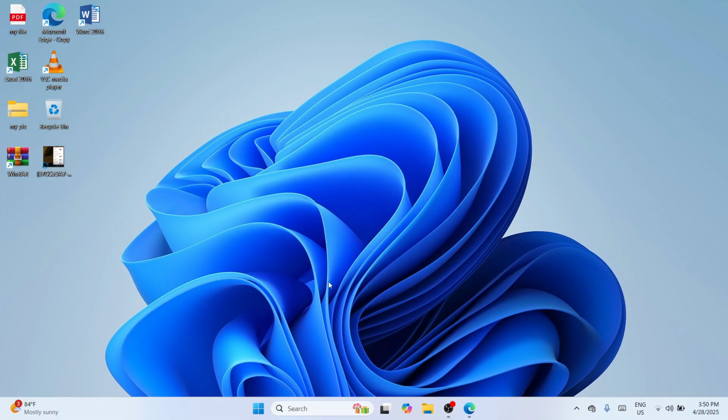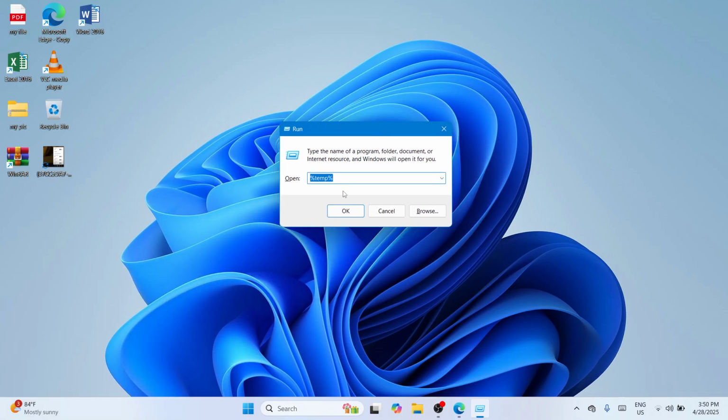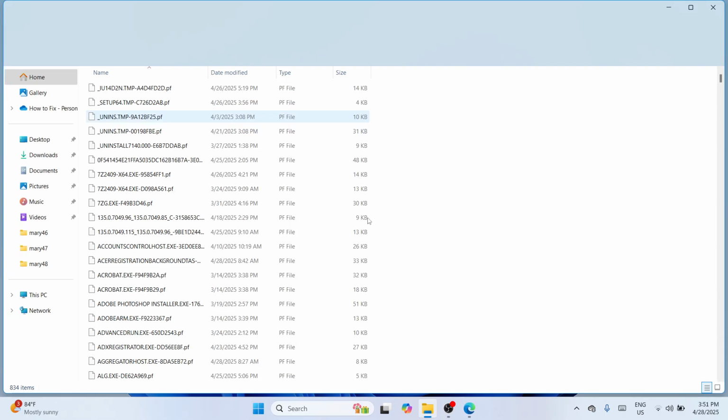Firstly, you need to press the Windows key and R key together, and in that way you will be able to bring up a small window called Run. Here, please type prefetch. Once you're done typing, click on OK to continue. Click on continue to give permission to access this folder location.